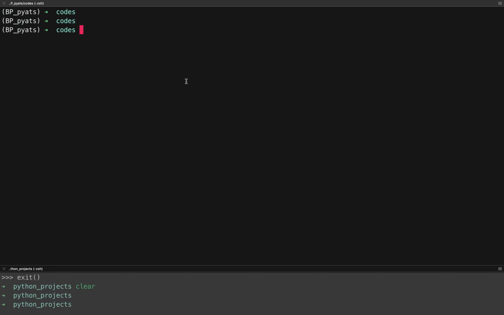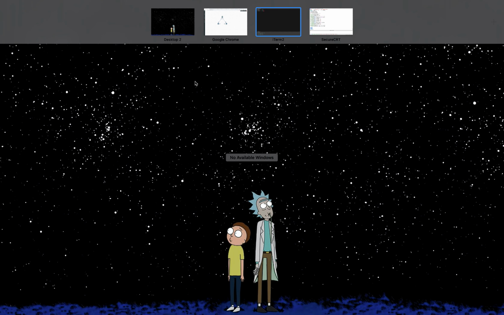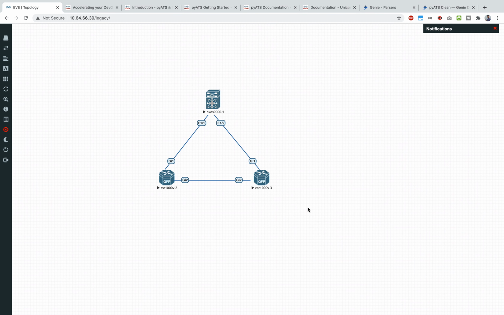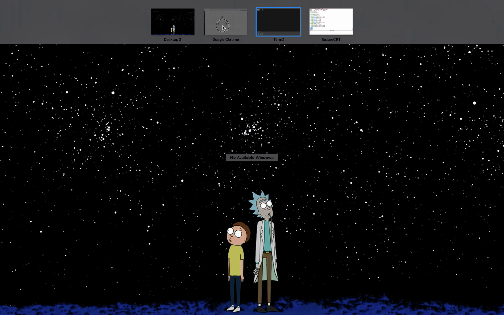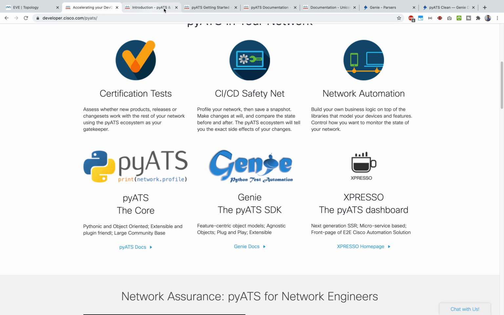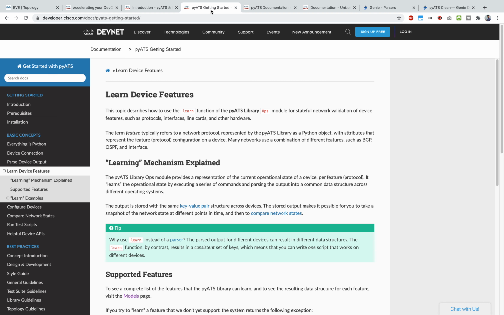So first thing, when you have to connect to any device, in our case these three devices, you need what they call a testbed file, right? There are different ways of creating testbeds. You can manually create it, it's nothing but a YAML file, or you can use the pyATS create testbed utility to create it for you. We'll actually do that. But there are different ways to do it, and in the documentation there are quite a lot of ways of doing it.